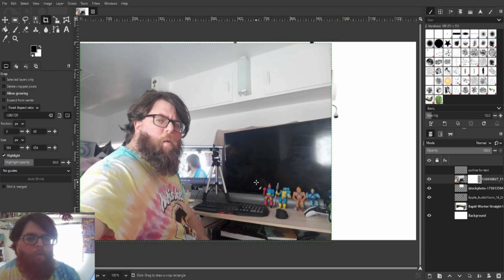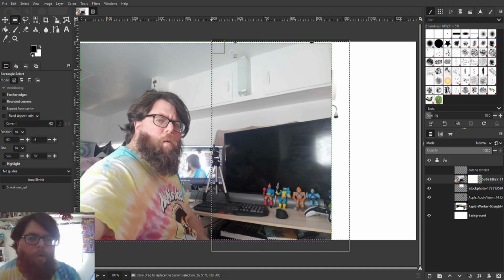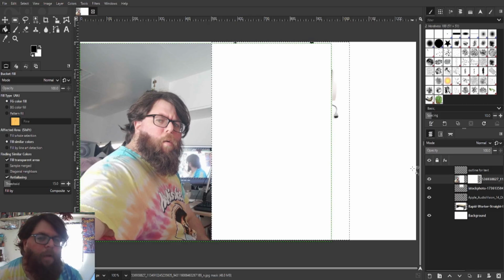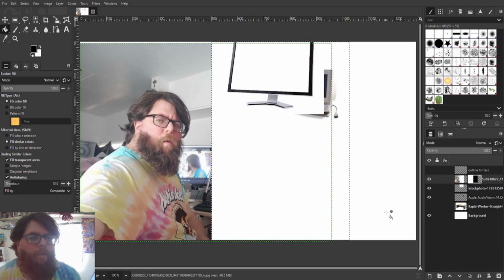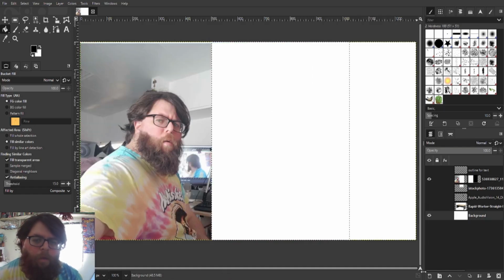Oh, no, it's the wrong crop. My bad. Don't do that. Grab the box. Highlight this part of the box. Delete. Nope, it's still doing it wrong. So we're going to get the fill bucket. Use the mask. Use the black. Fill in that space.